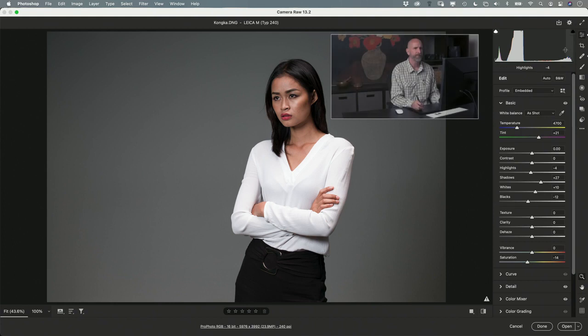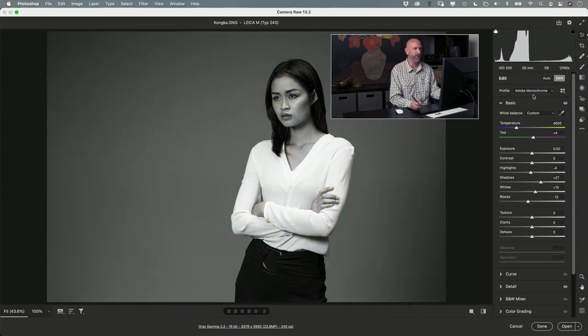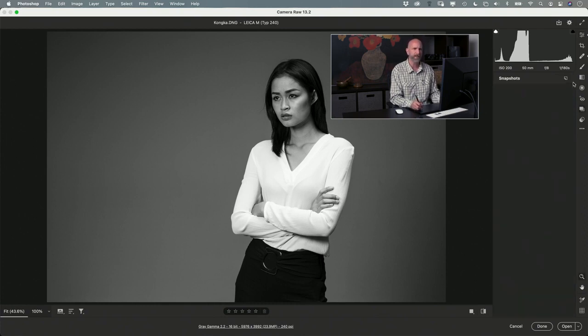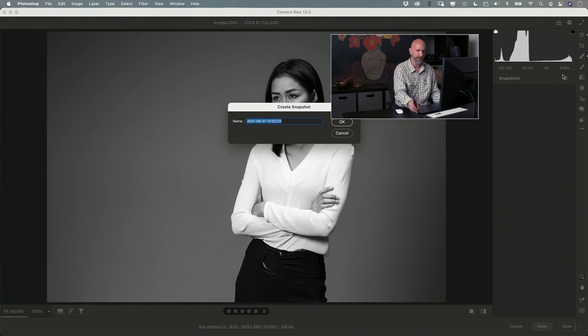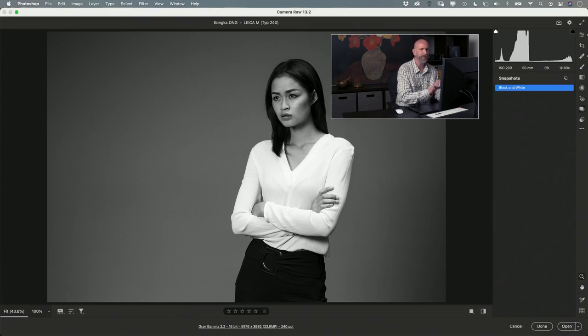So let's work on this for just a second. We have this image. I'm going to change the color temperature just a little bit. And in fact, I'm going to make this a black and white image. And I think maybe that's what I want to do. I'm not quite sure. So what I can do is go to snapshots and create a new snapshot. And I'm going to say this is black and white. So there we go. That's my black and white edit.